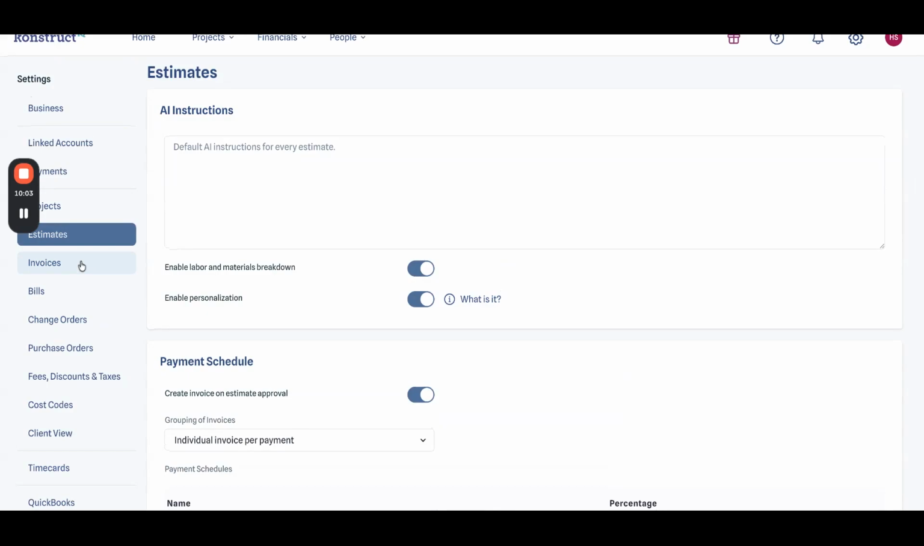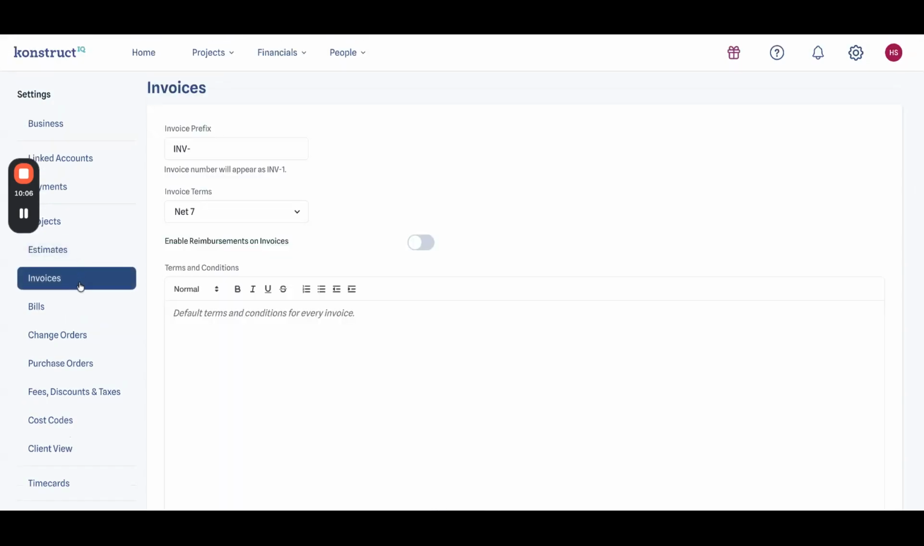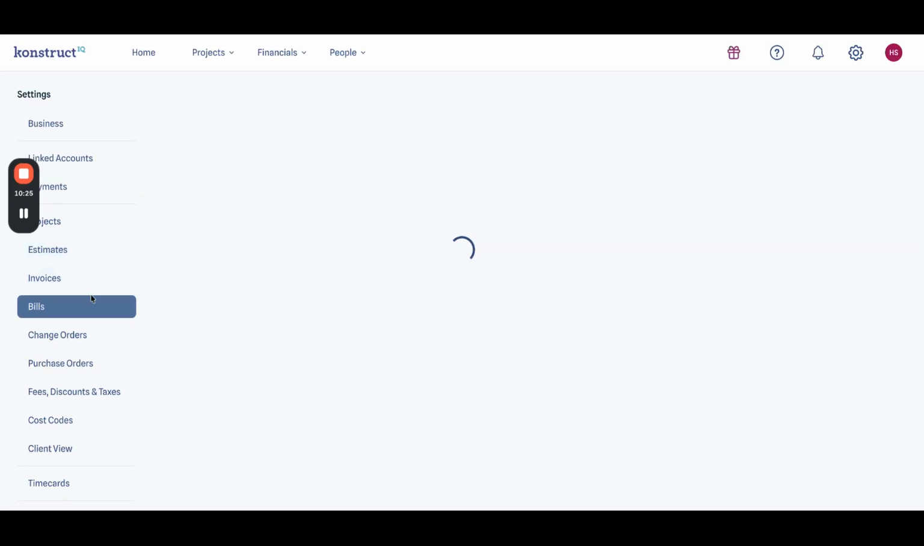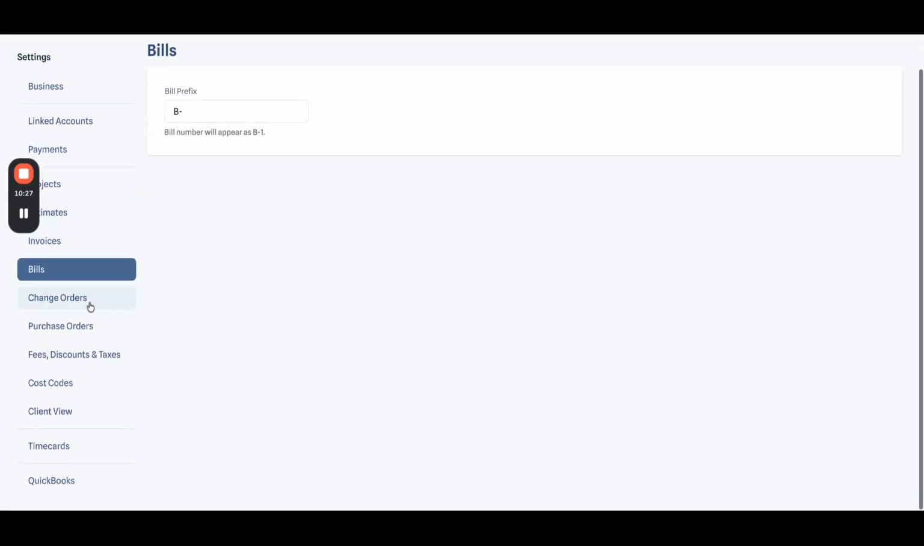Next, we'll go down to our invoices tab. Invoices, bills, change orders, and purchase orders are pretty self-explanatory and easy to understand. This is more so about changing the prefix structure for those documents. For invoices specifically, you can also set your invoice terms as well as set up enable reimbursement on invoices. And you can also set up the terms and conditions for this document as well as the others as well. These are all pretty similar.